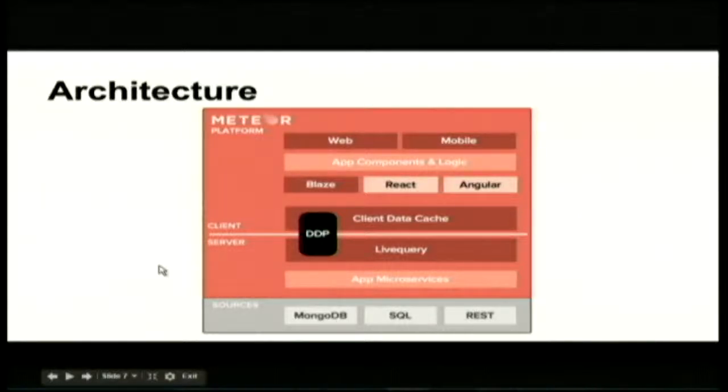Okay, so this is a little bit about the architecture of Meteor. You have the isomorphic build. The idea behind Meteor is that you have just one language for the front end and the back end, and you write once and can build it for the web and for mobile devices like the iPhone and the Android. You can use any reactive UI package. The one that comes with Meteor is Blaze. You can use React and Angular.